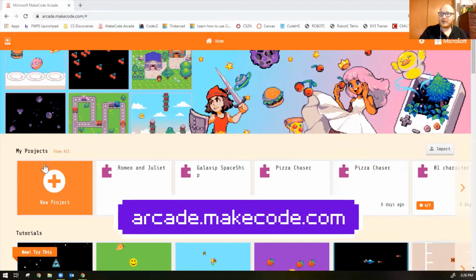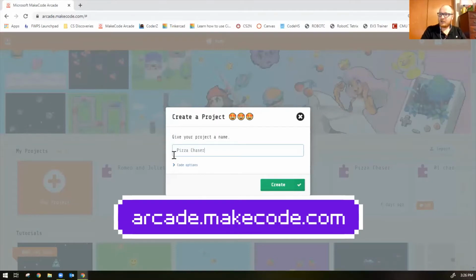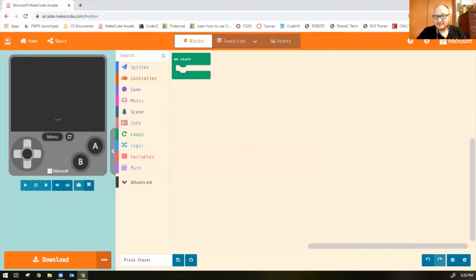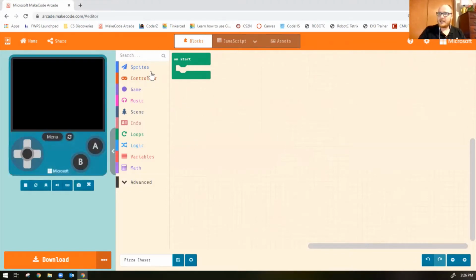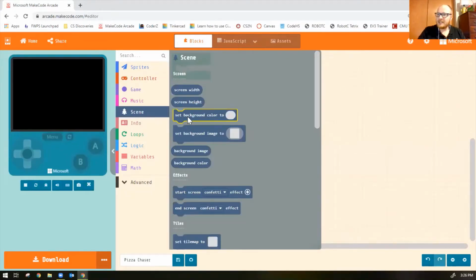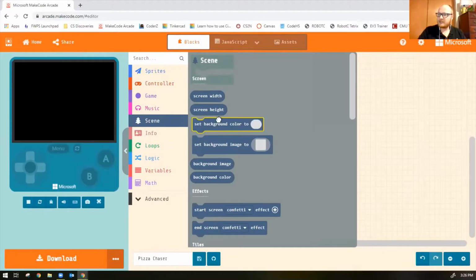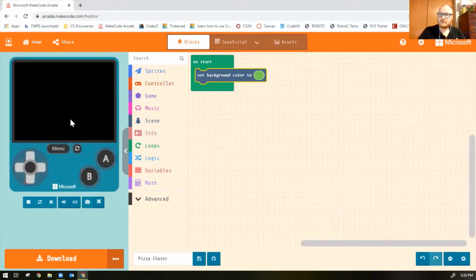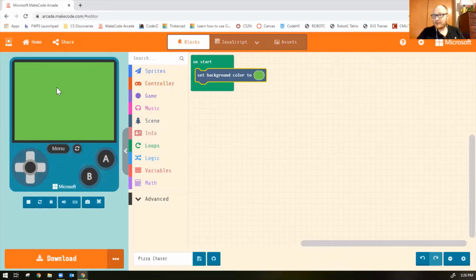So when you get into MakeCode Arcade, click on New Project. We're going to call this Pizza Chaser. You can call it whatever you want. I'm going to make my game with pizza. Okay, so the first thing I'm going to do, I'm just going to make a background color for my game here, just so it's not a black background. So let's change the background color with scene and set background color like this. And I will make it green. There we go. Now I got a nice green background.